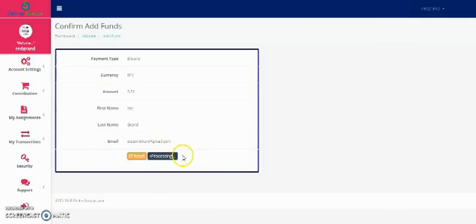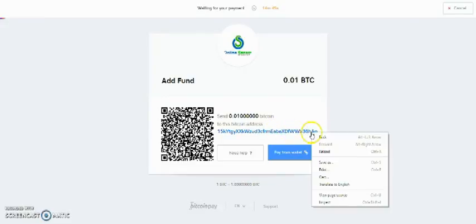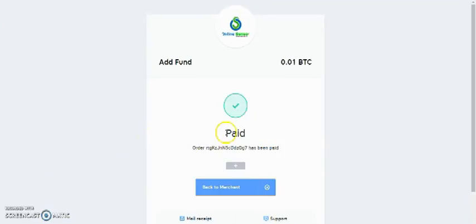It's processing. Okay, and then the system will display the QR code or the Bitcoin address here. You can copy the same to send for payment from your Bitcoin wallet. Once the payment is done, it'll show as paid. So I'll go ahead and send that payment out here. Okay, so as you see here, it says paid. I went ahead and sent that payment.